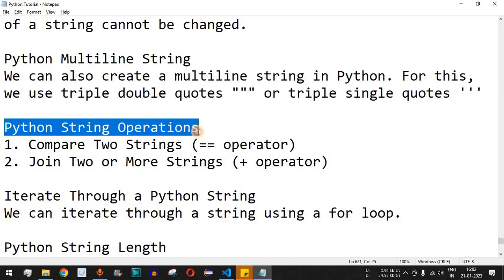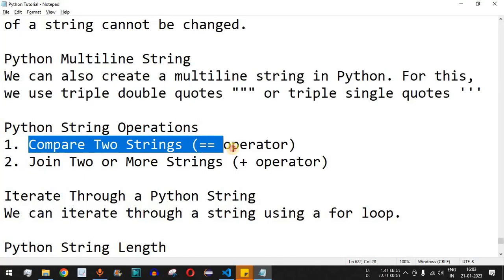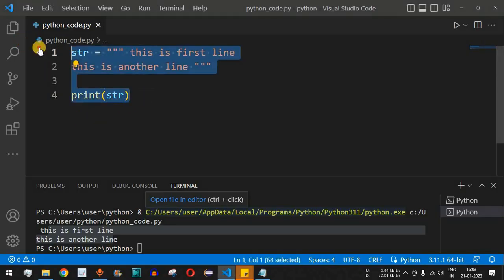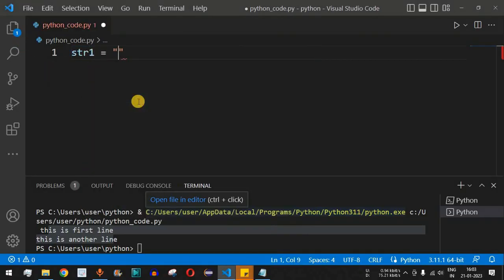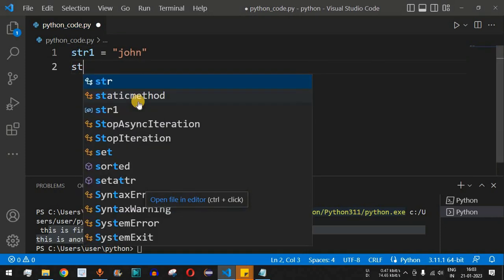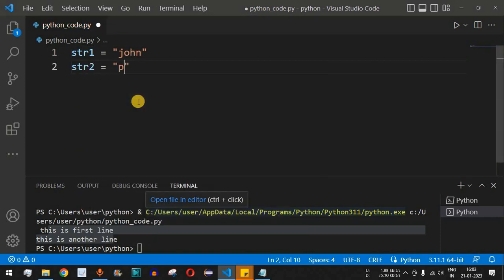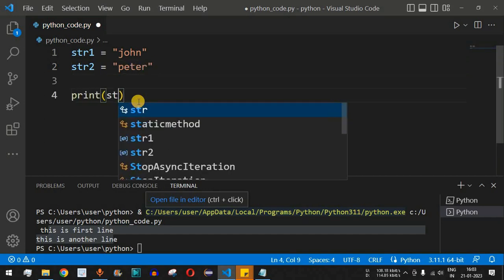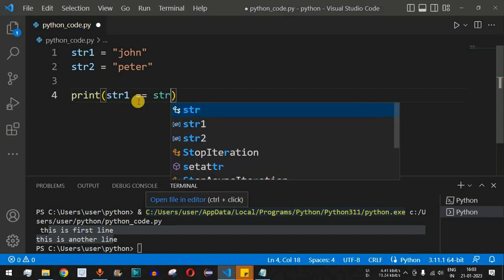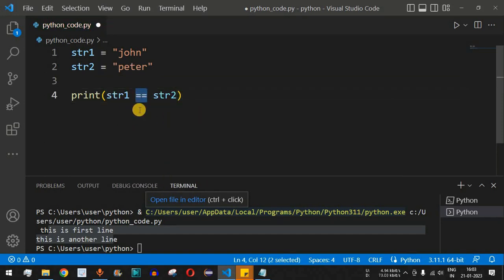Now what are the Python string operations? Basically you can compare two strings with the equal to operator, as you can see. So let's say we have two strings over here. str1 is equal to, let's say, John, and then str2 is equal to, let's say, the name Peter. So what we will do is simply print str1 equal to str2. This is nothing but comparing two strings by using the equal to operator, which we have done previously as well while using the relational operators to compare two numbers. We can compare two strings in the same way as well. It will either return true or false based on whether they are equal or not.